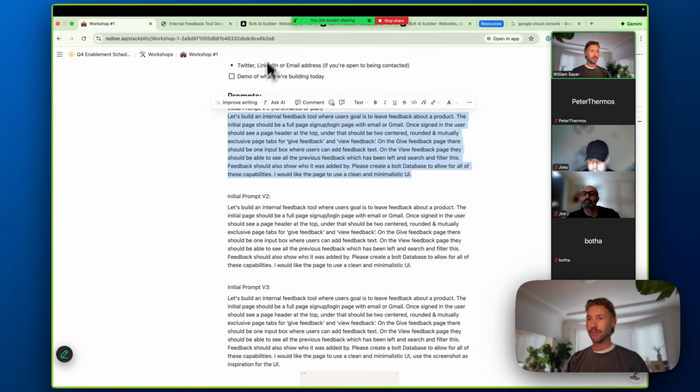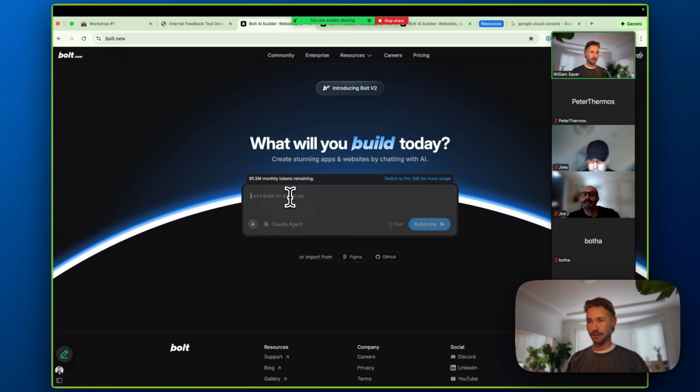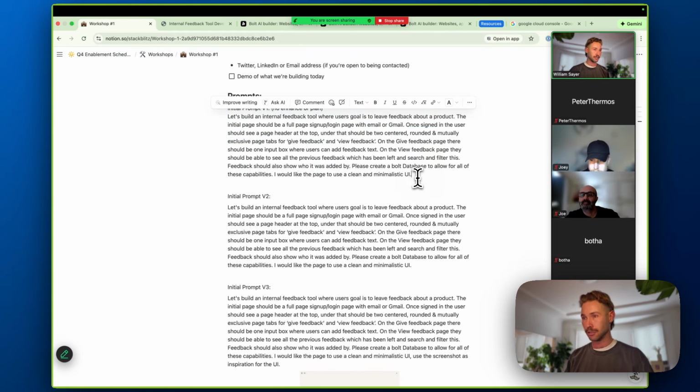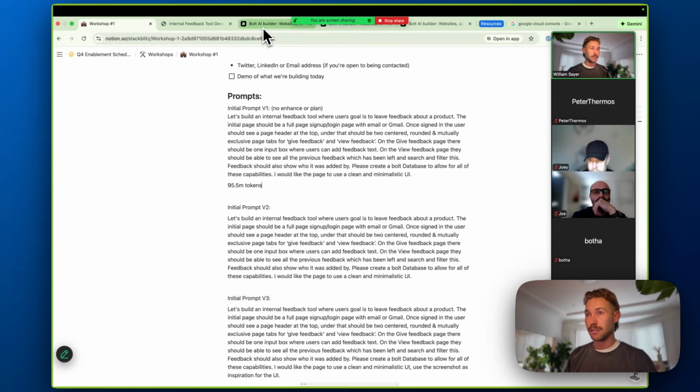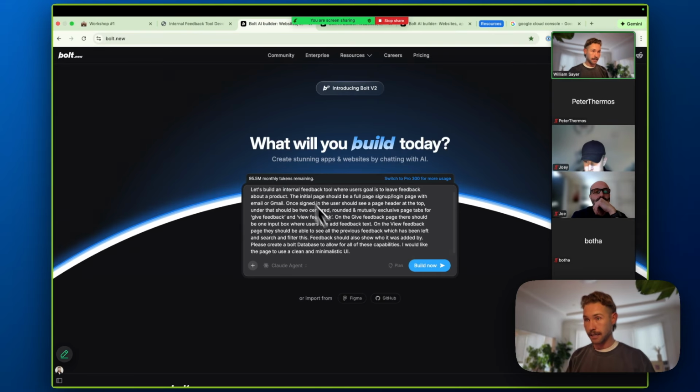We're going to copy this over. We're going to put this in one of our Bolt builders. Notice that we're starting with 95.5 million tokens. So I'm just going to make a little note of that here. So you guys get a basic understanding of what the token consumption is throughout the build. So let's paste it in.